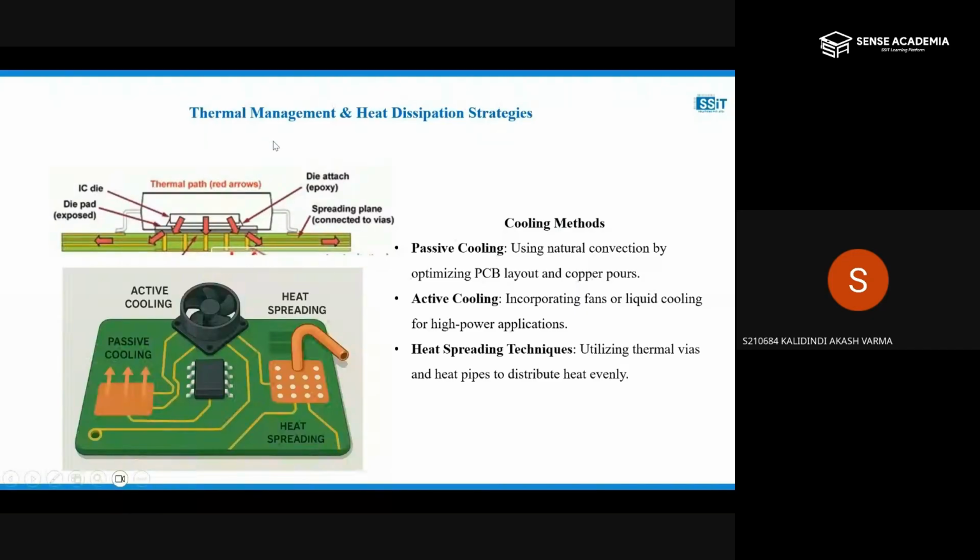There are other techniques as well. One is passive cooling. We use natural convection for heat dissipation, like copper pouring, track width and track length. These are the passive cooling techniques. For active cooling techniques, we will go for a fan. An external fan will be deployed there, or else liquid cooling.